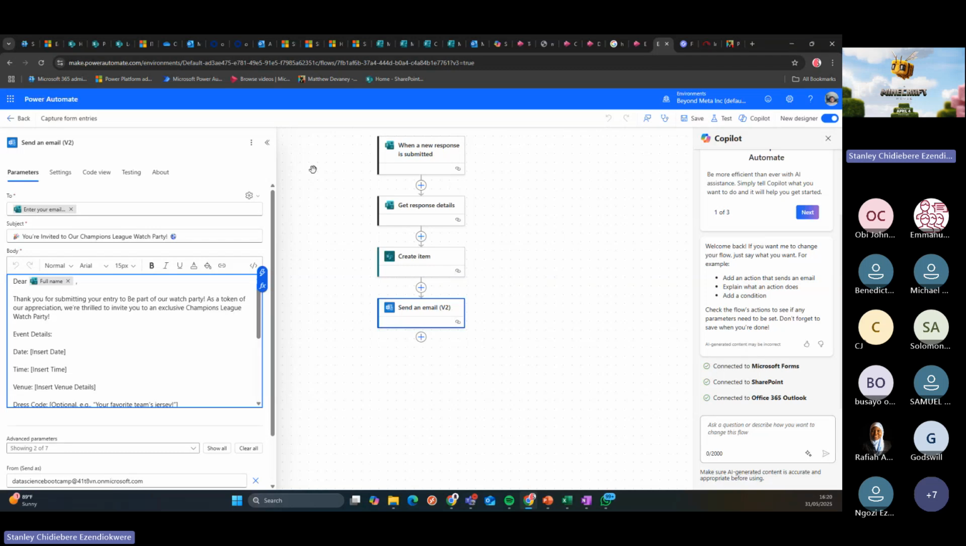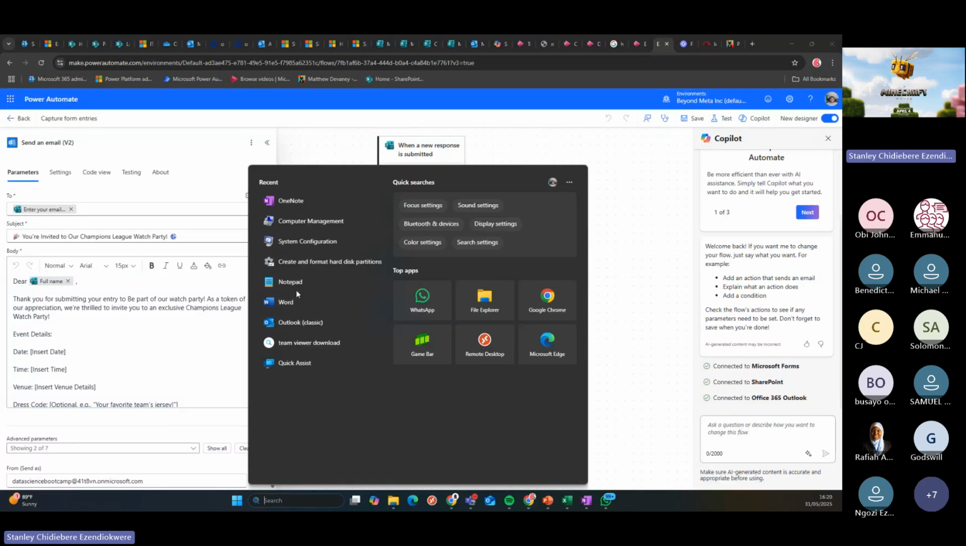Because the rule of thumb for flows is it's best to draw out all the processes and then build from top to bottom. It's not impossible, but it's a bit hectic to start editing flows midway. So you want to understand what the process would be like. So let me open the notepad.